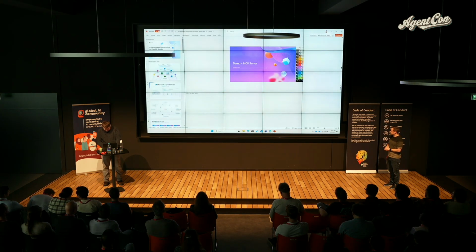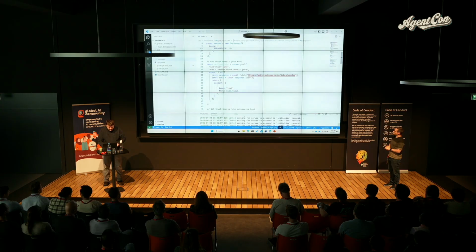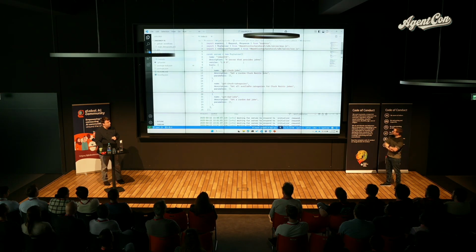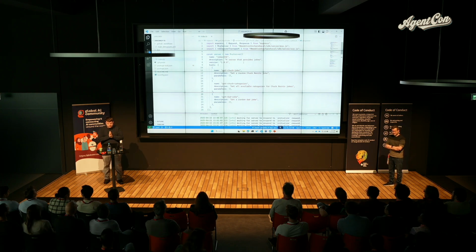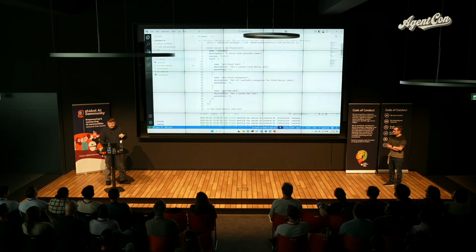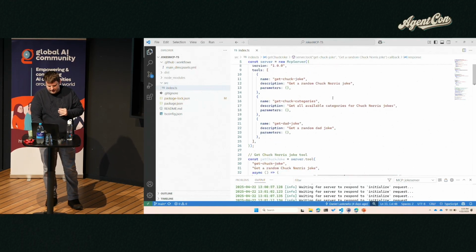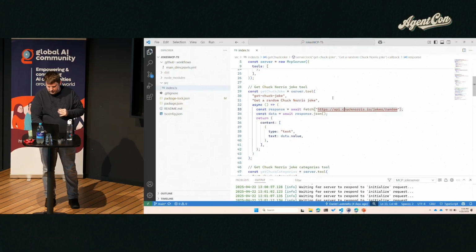And there we go. So what I created here is a really simple MCP server. And I wanted to do something fun. So what I created is a jokes MCP server. And what it does, it has a couple of tools there. It can get a Chuck Norris joke. It can get a dad joke. And it can get Chuck Norris categories, because you can also filter those jokes on a certain category, for instance. It has a bit of code for all those tools.